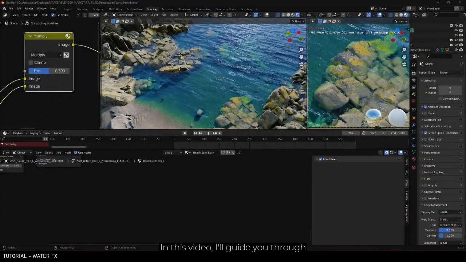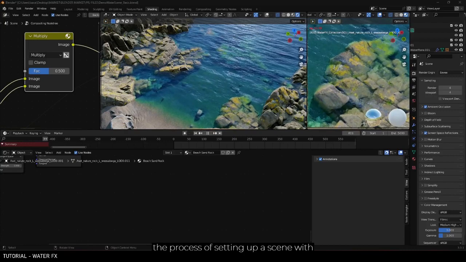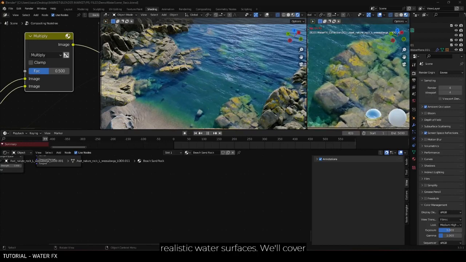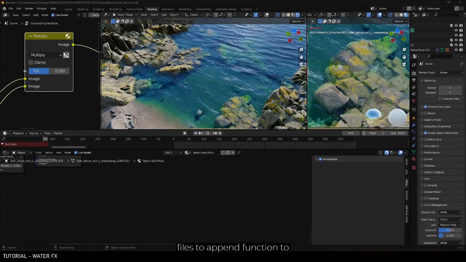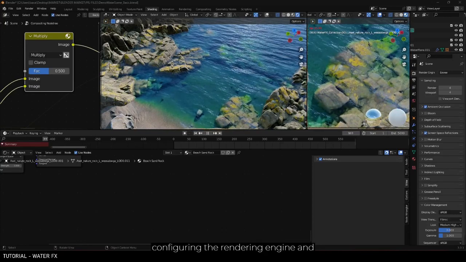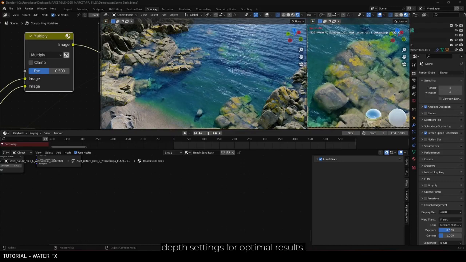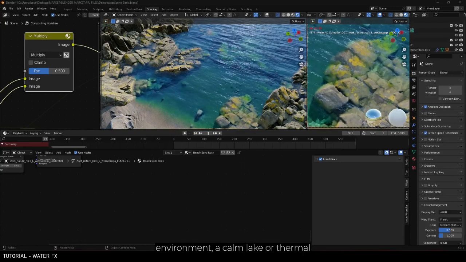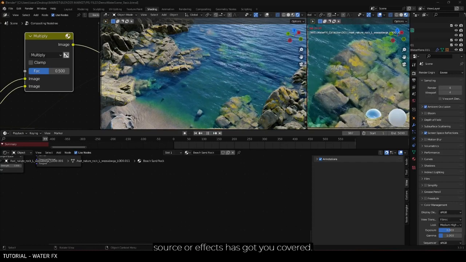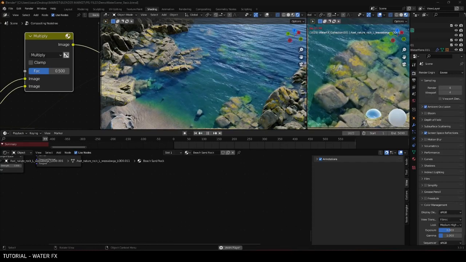In this video I'll guide you through the process of setting up a scene with realistic water surfaces. We'll cover everything from importing the necessary files with the append function, to configuring the rendering engine and depth settings for optimal results. Whether you're creating an ocean environment, a calm lake or a thermal source, WaterFX has got you covered.